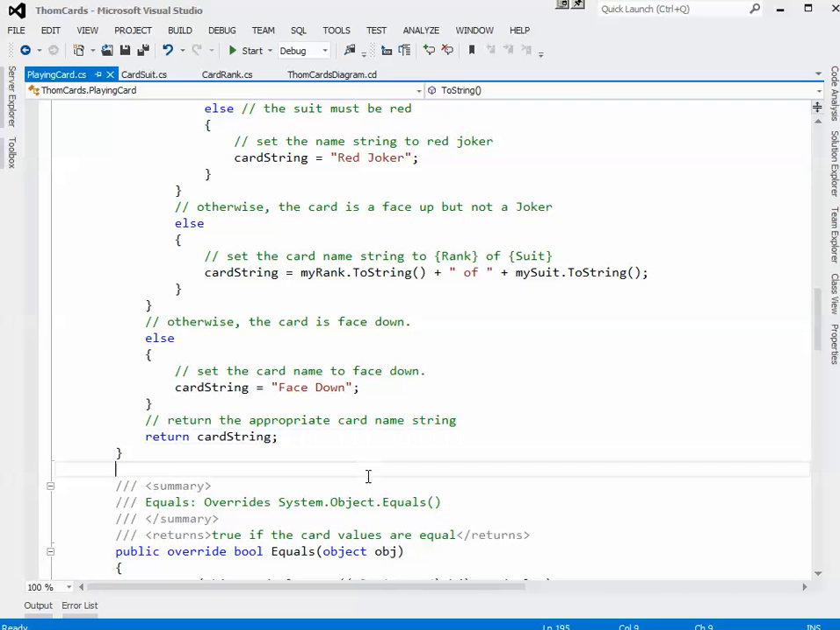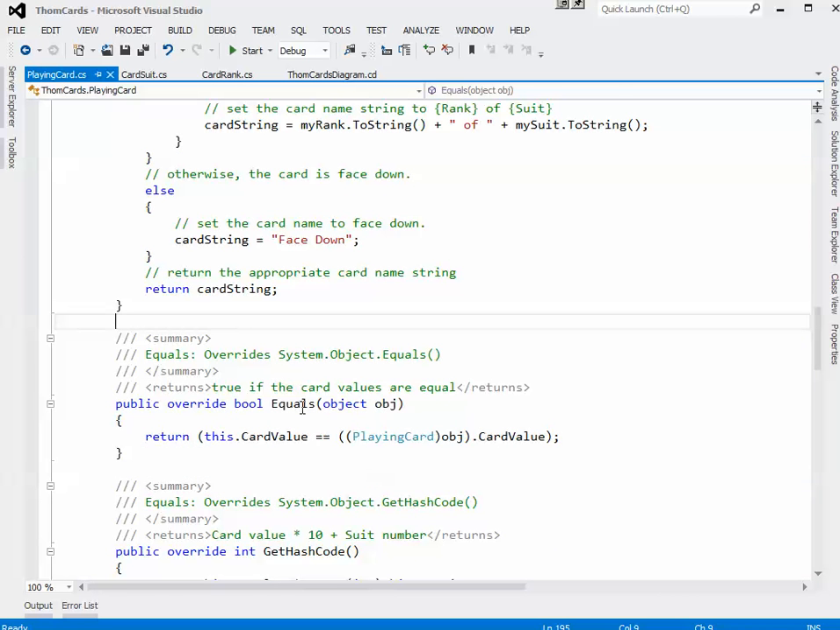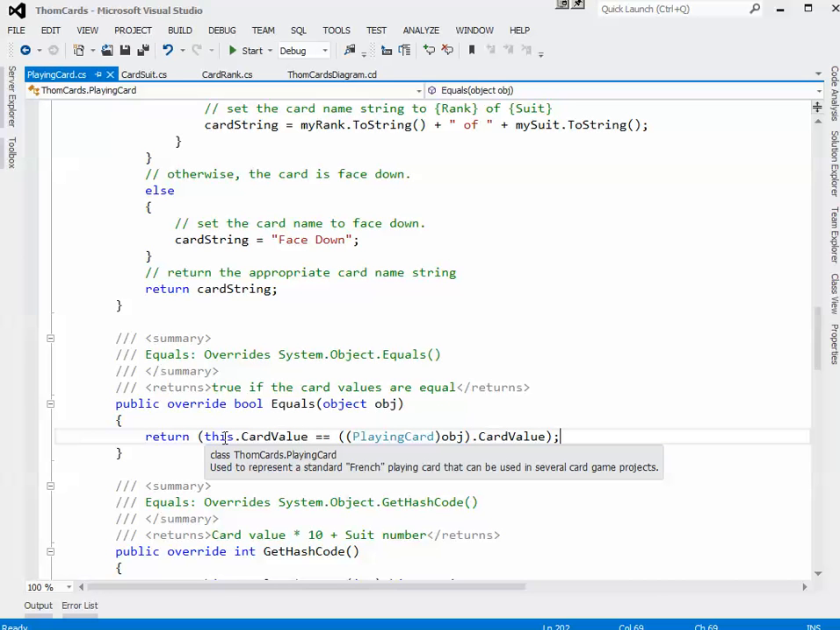Another method that I needed to overload from system object was the Equals method. This is required in order to overload my equality operators. So public override bool Equals(object), and basically I want to return whether or not this card value is equal to the object's card value when I typecast it as a playing card. That's pretty straightforward. And again, this is explained in more detail in the collections and comparisons chapter of the textbook.